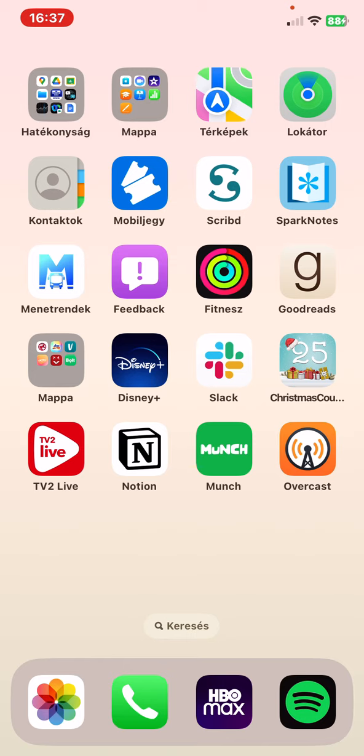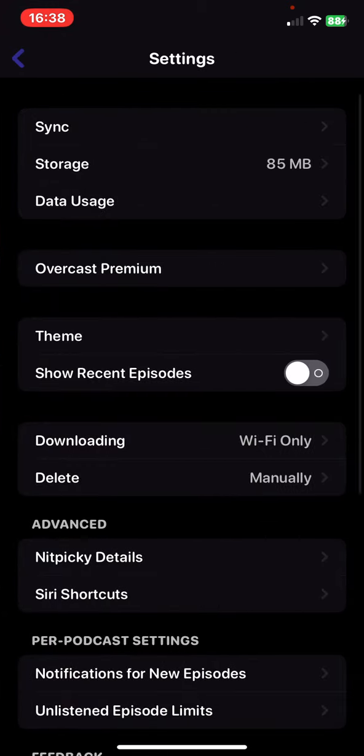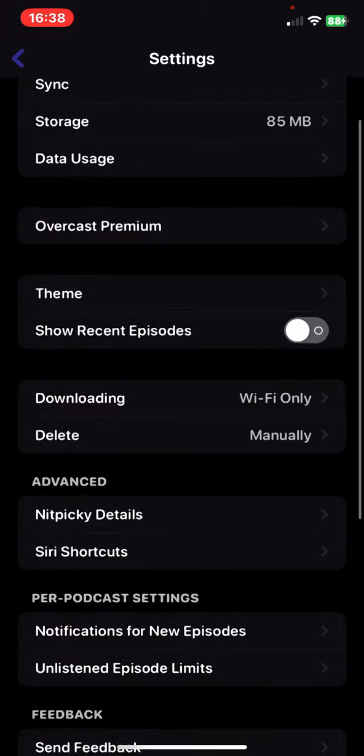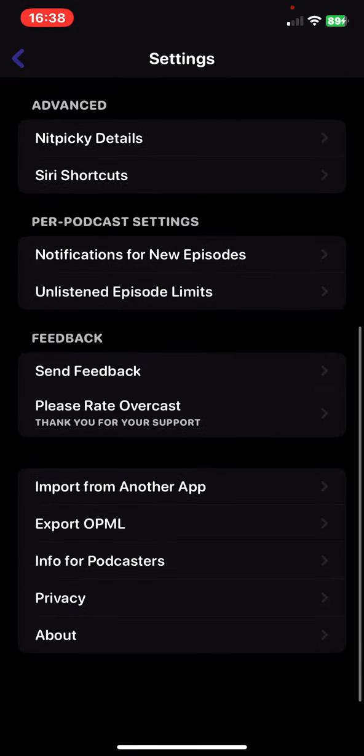Let's jump into it. First of all, open the application on your phone. Click on the settings button that is on the top of the page on the left. And if you scroll down, you can see per podcast settings, and under that notifications for new episodes.